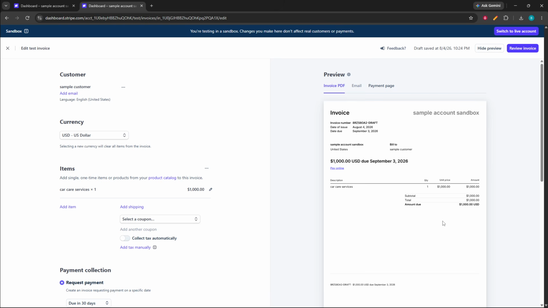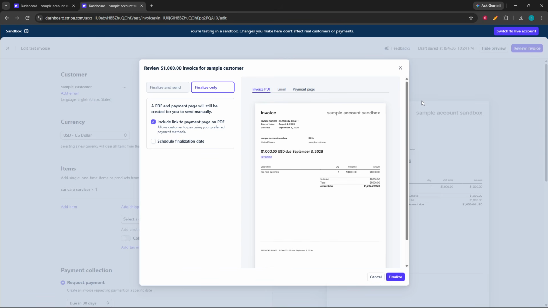When everything looks right, click Review Invoice. Stripe will show you the final version before it is finalized. Carefully check the customer, the items, the total amount, and the currency one more time. To complete the process, click Finalize and send to email if you want Stripe to email the invoice right away. If you prefer to send it manually later, choose Finalize Only instead. That covers everything you need to know.